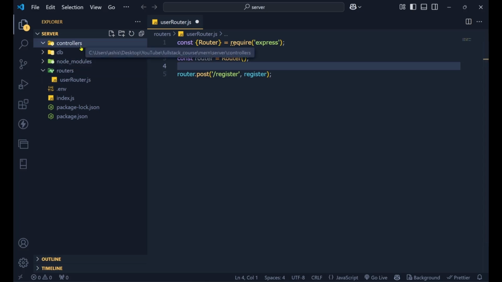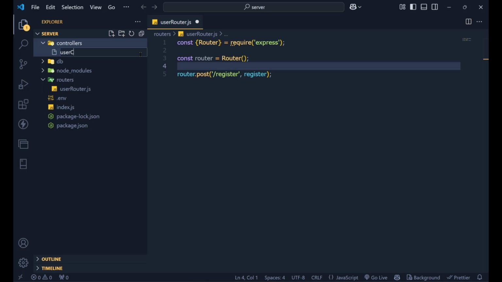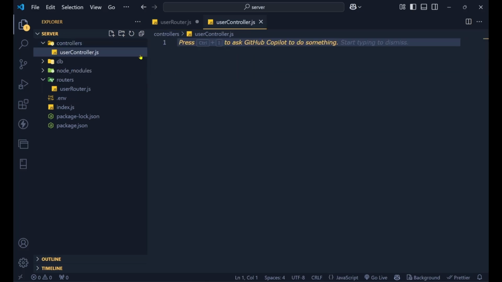Now within the controllers, let's create something called a user controller, which will keep functions which are user based, like register, login, authentication, and stuff. For to-dos, we can create another controller. All right. So let's just say userController.js.